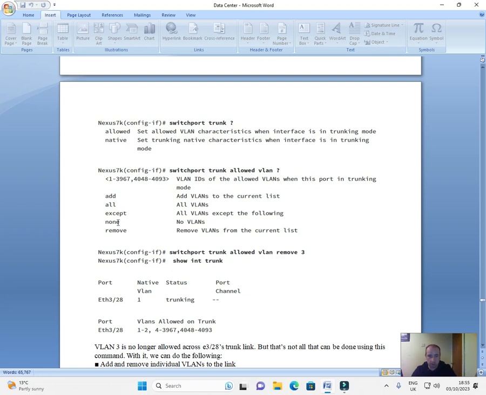all: All VLANs. except: All VLANs except the following. none: No VLANs. remove: Remove VLANs from the current list. Nexus7K(config-if)# switchport trunk allowed vlan remove 3.